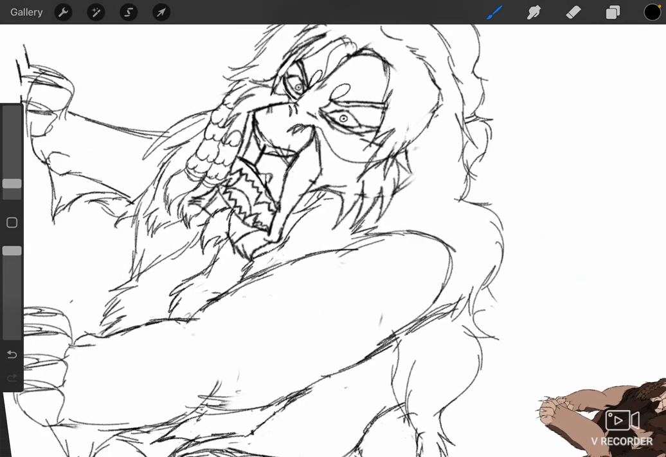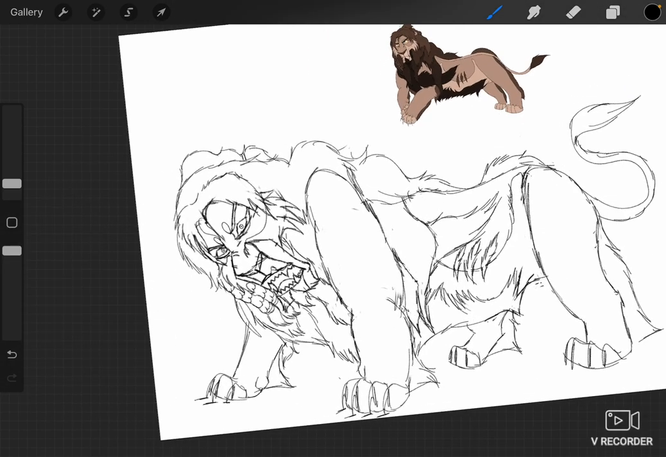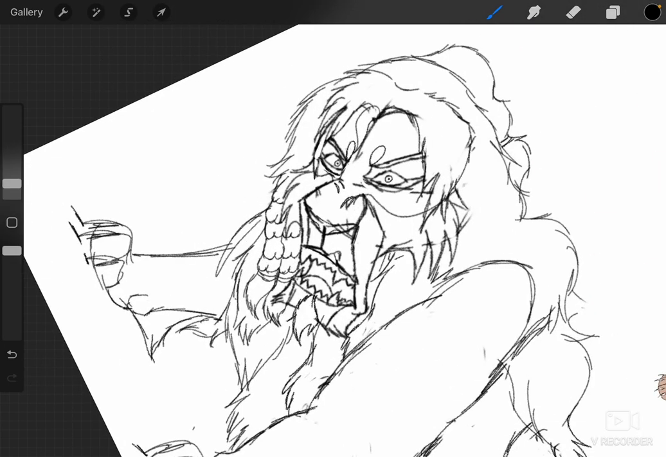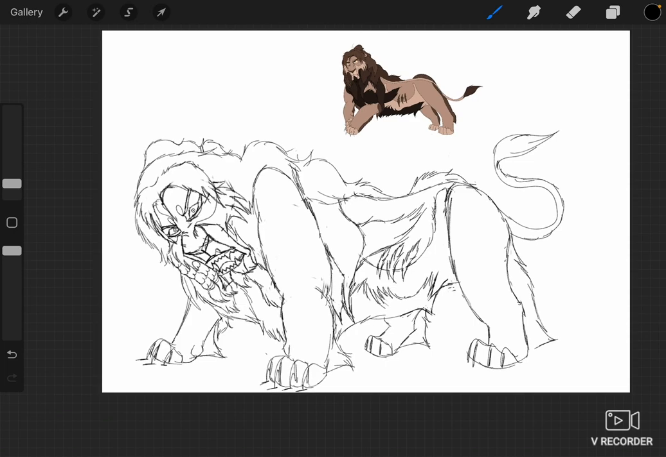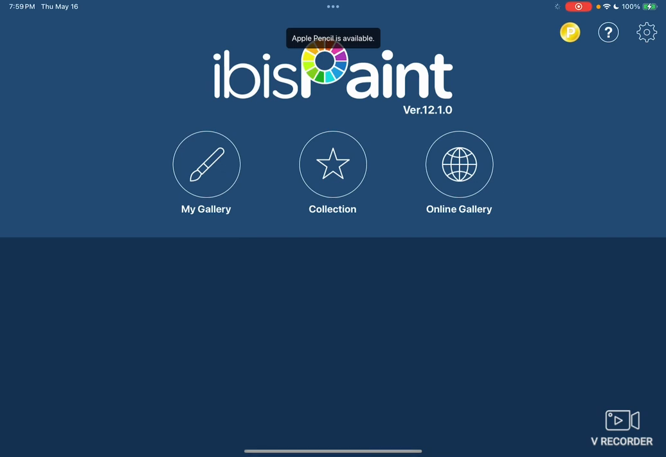So this could be really bad 2 years later. I could be at my peak and this would look bad. But for right now, I'm actually pretty proud of this drawing. And that's what matters. I'll show you some really bad ones. I don't have them on this tablet, but I have some on my phone. And this is what it is.